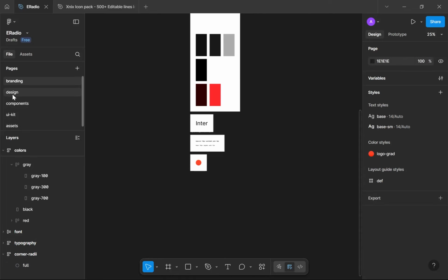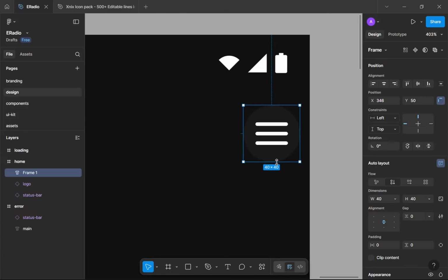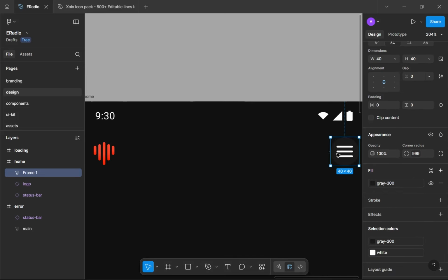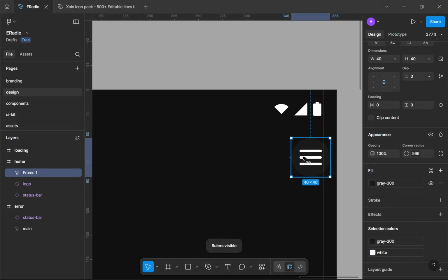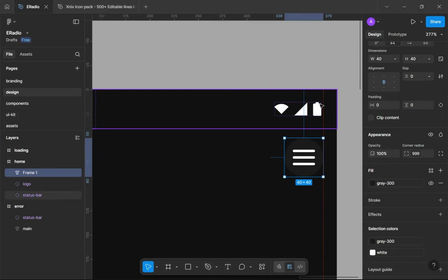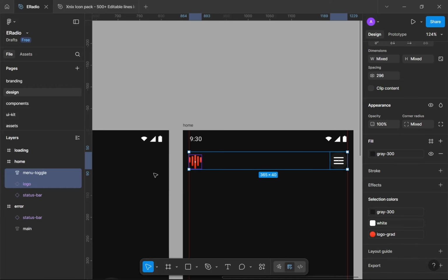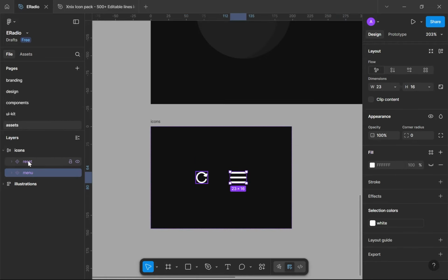So now we can just go back to the design parts, and we already have applied it here. Here you can see the variable. So now let's just drag this to be aligned properly. Now we will call this our menu toggle. So this will be our toggle BTN. Also, I think we should go to the assets here and call this the reset icon and call this the menu icon.